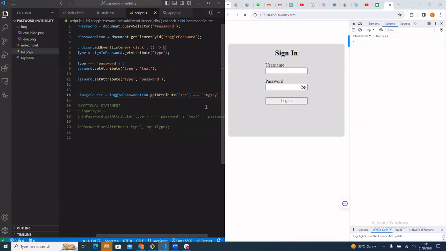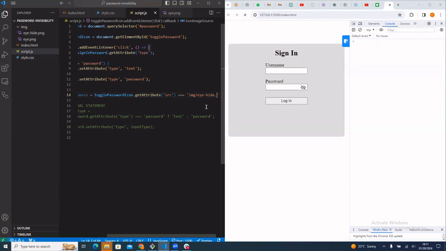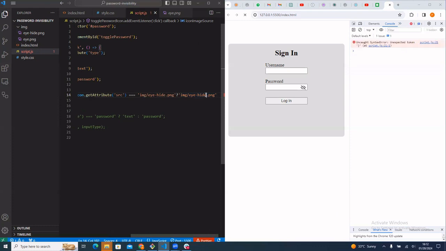If it's equal to this, then if this is true, if it's equal to this, then it should be changed to this. Yes, then it should be changed to the other image. This colon means else. When you write an if else statement, that colon means else.